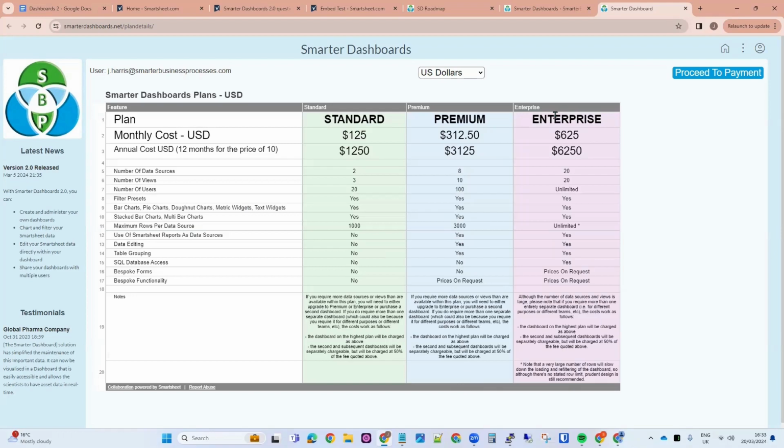And of course, if you're a power user, as they call them, and you want lots and lots of views, and you want a large number of users, you go for the enterprise package. Also, if you need bespoke functionality, you can come to us. If there's something really particular that you need, we can develop it for you. Under those circumstances, you can see down here bespoke forms and bespoke functionality. If you want something particular, we can absolutely do that. So in terms of pricing, that's available now on smarterdashboards.net/plan details.